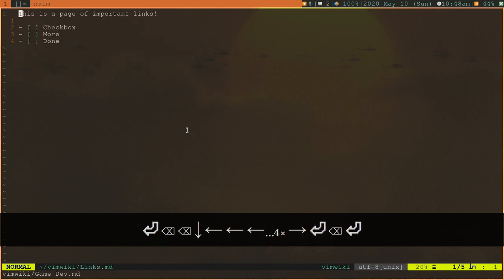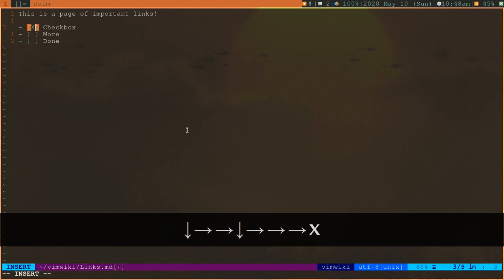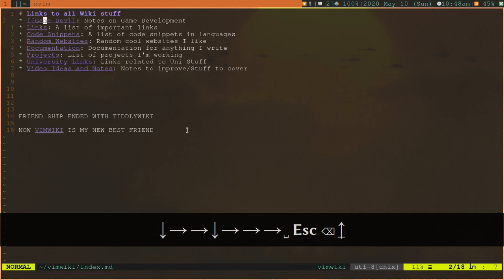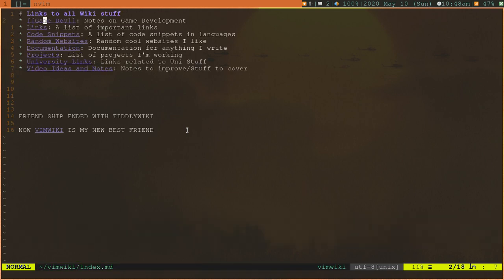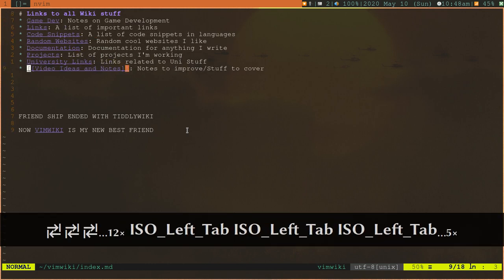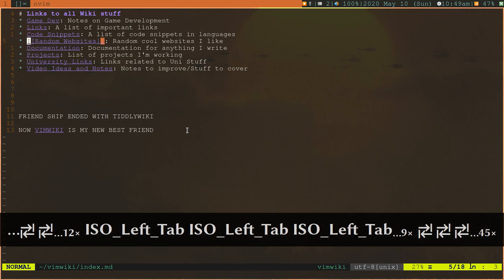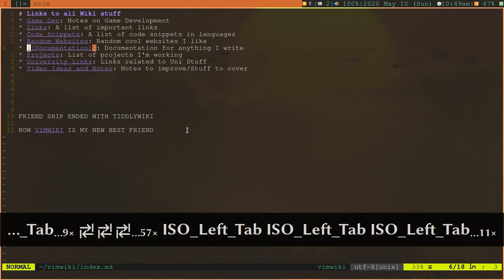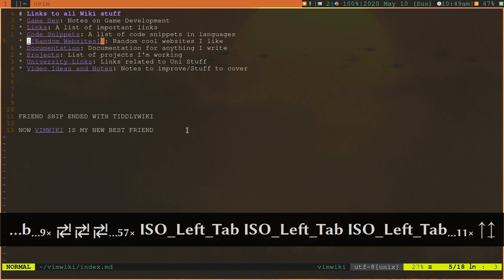You have your typical Markdown stuff. So you have your checkboxes. So I can check mark it. I can leave it uncheckmarked. I can also move between the links. So I can press tab. I can press shift tab to go back. It goes down if I'm holding tab, and it goes up if I'm holding shift tab. It's very nice.